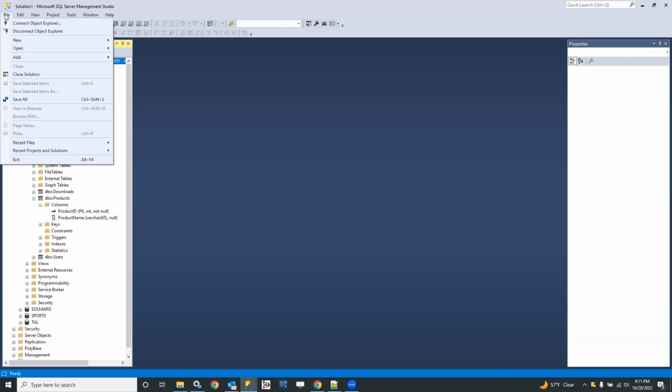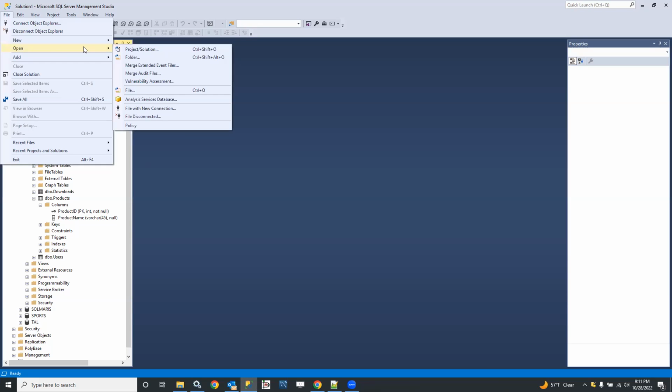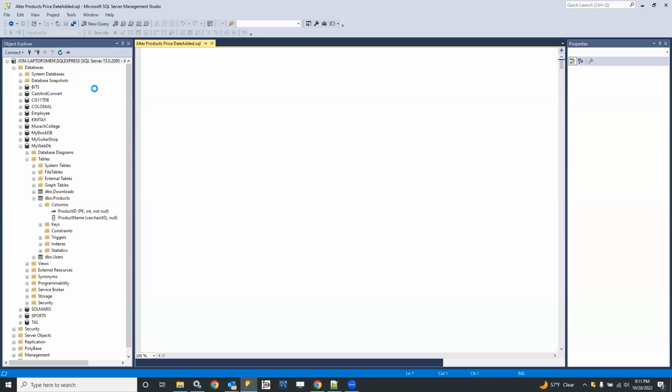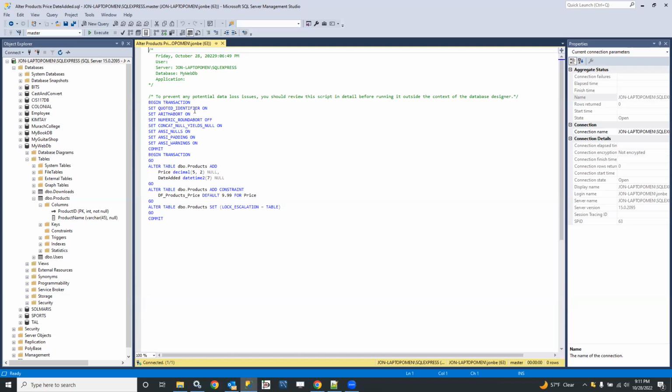And let's look out for a gotcha in that. So let's do file, open, and let's open our alter products price, date added SQL. Okay, now, if I have closed all the connections to the database, what is my context? Well, my context is certainly not, unless it has been set as the default for this whole SQL Server engine, my default database is not going to be MyWebDB. So if I try to run this, I'm going to be sorely disappointed.